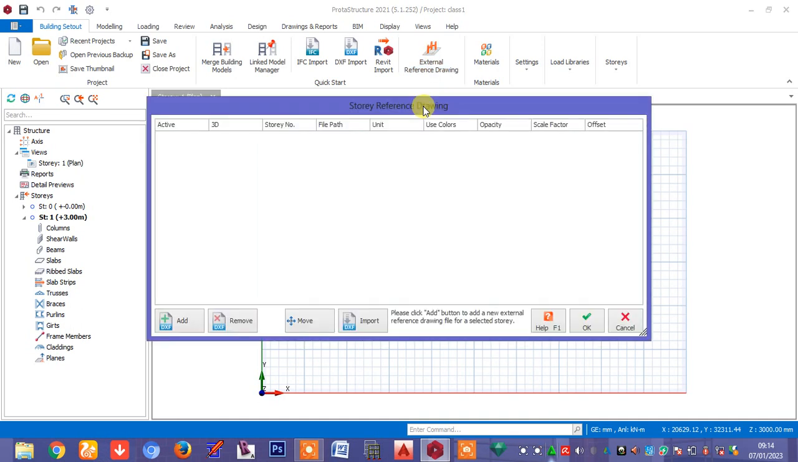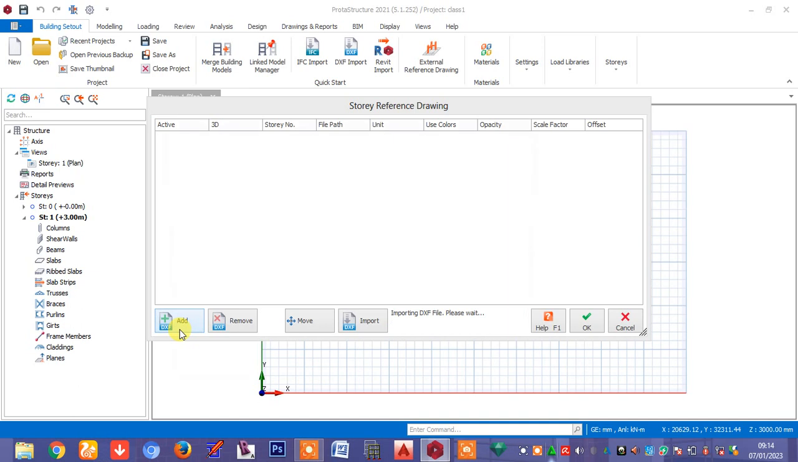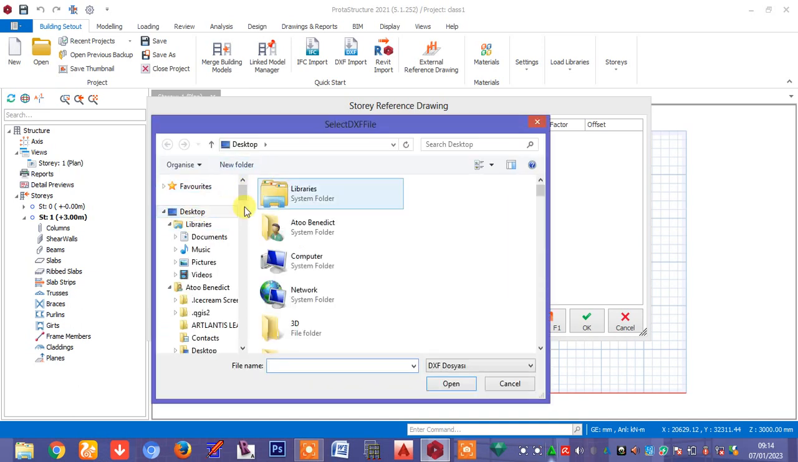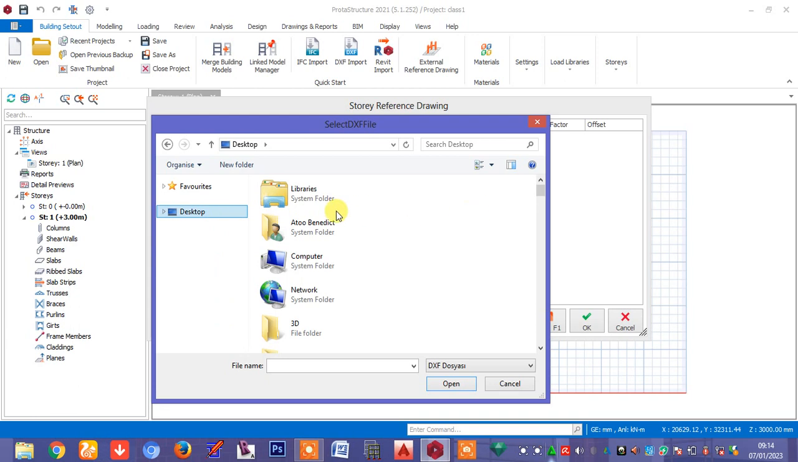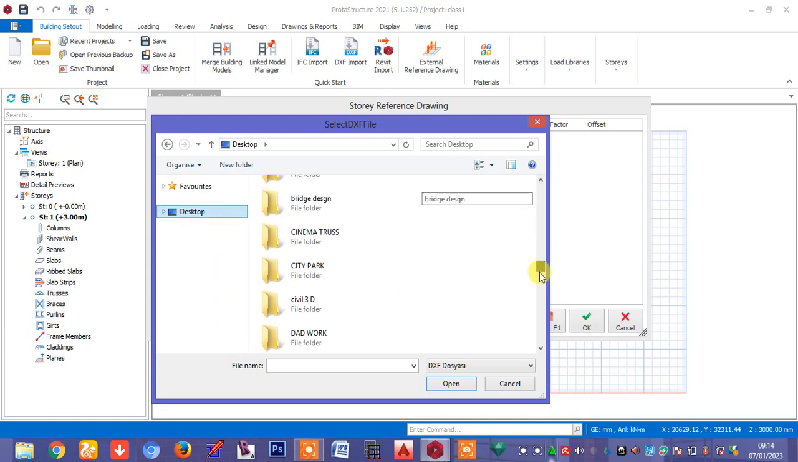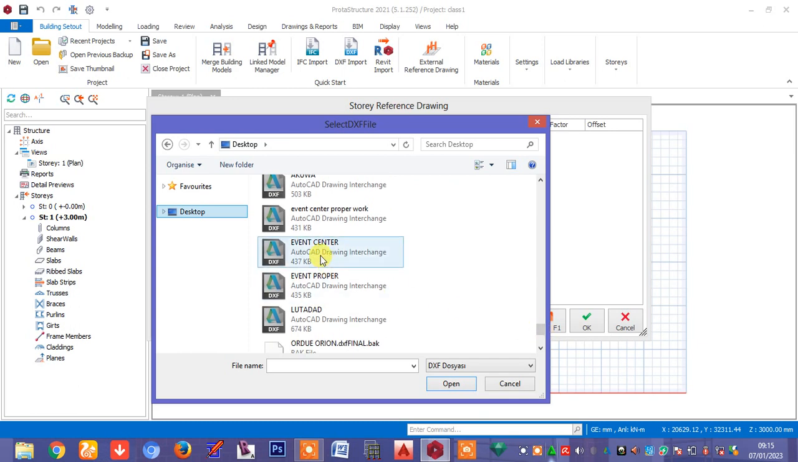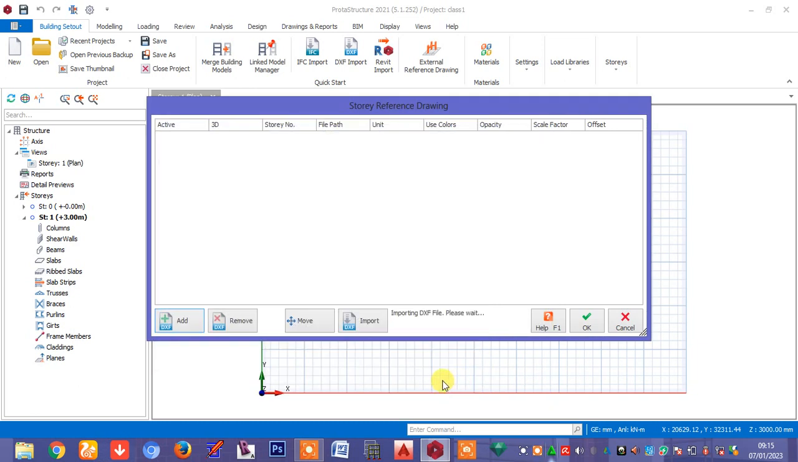Okay. Now you go to add drawing. So once you click on add drawing, a background will be open here. You choose where you save your DXF file. It's a DXF drawing. So in my own case, I save it on desktop. So I'll scroll down to where I save it. So I will choose the one. The name I save it is Event Center. Click open. So give it some time to process.